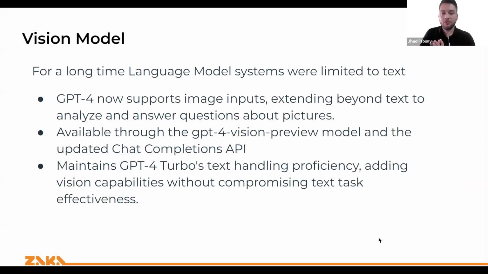We also have the vision model. We know that we have models that can generate images. You know that in ChatGPT, you have DALL-E, which you can also use to generate images. It's done through the vision model.